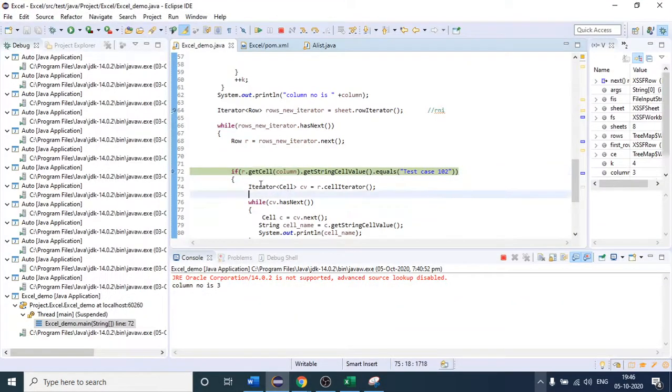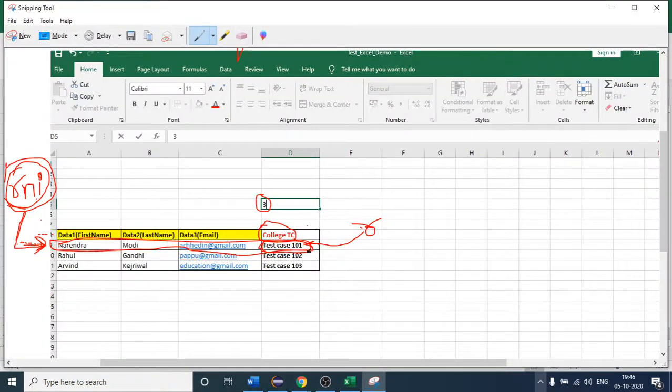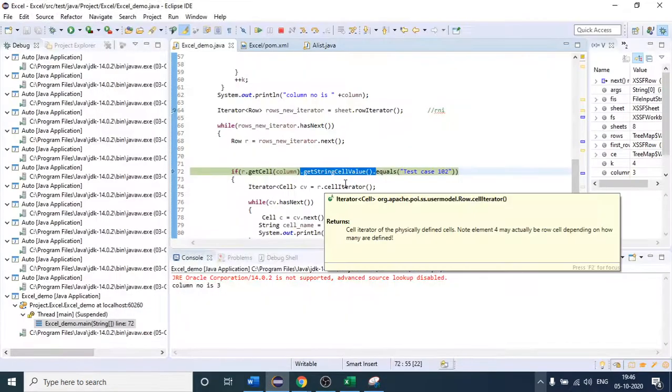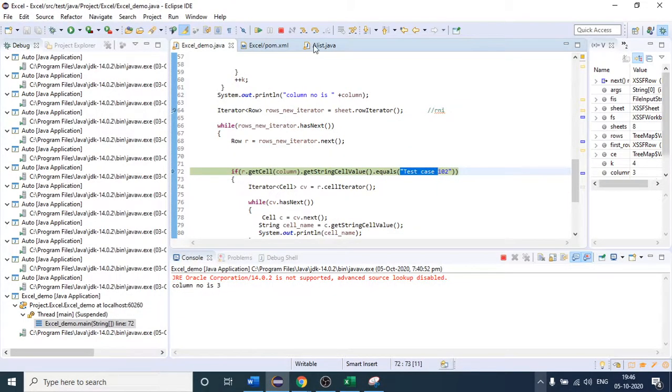Once you get the cell, get the value of the cell. So what is the value present? Test case 101. This time again the condition will become false. Okay, it is not equal to this one. So this time again the condition becomes false and we come out of the if condition.